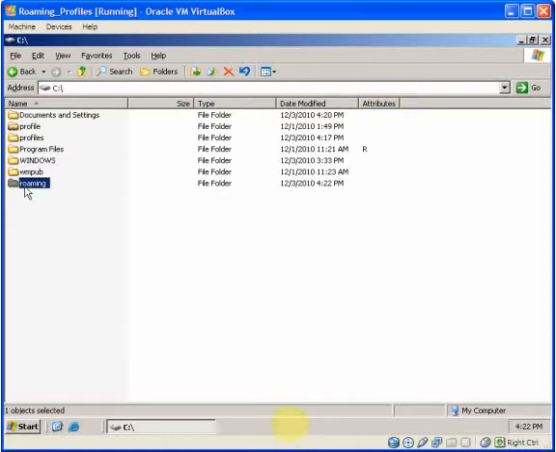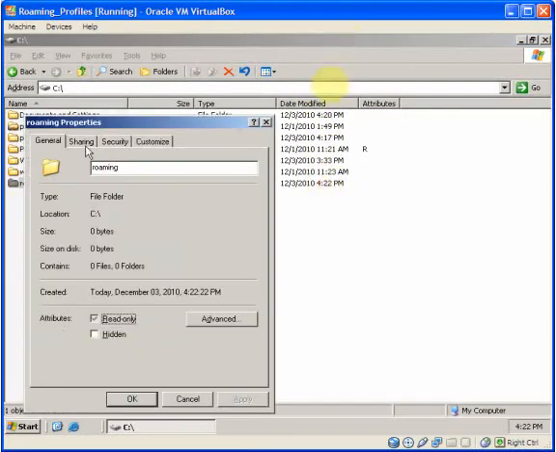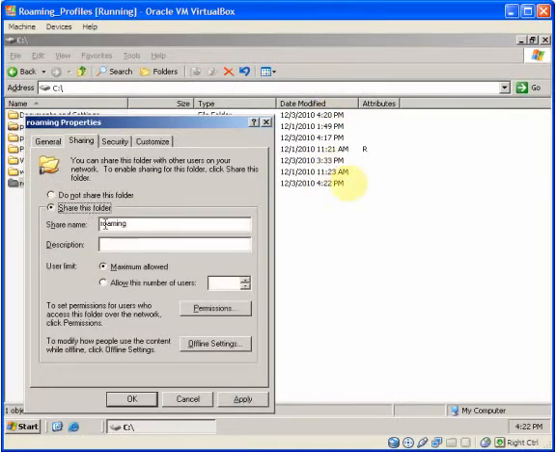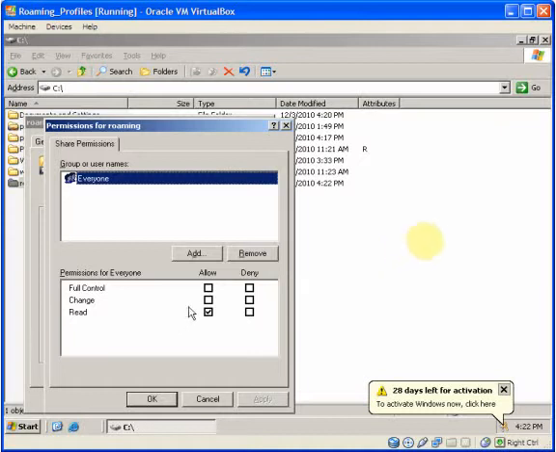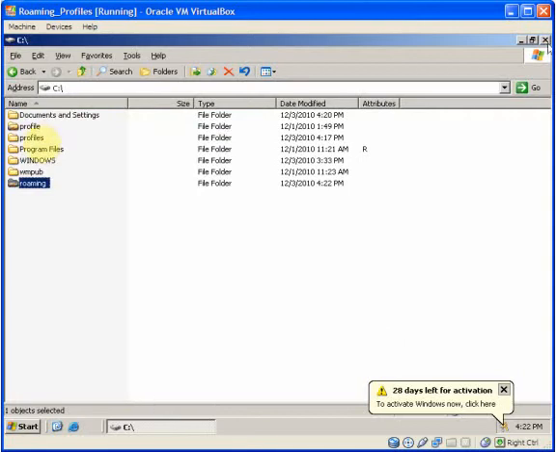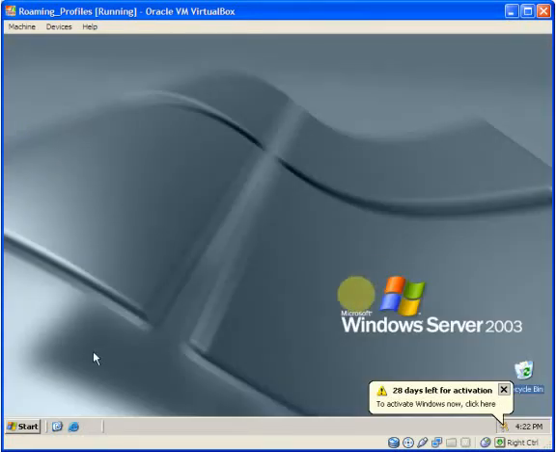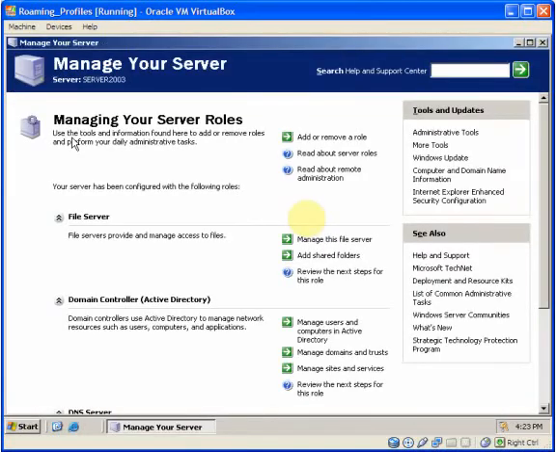Right. On the roaming folder, I'm going to go to properties, sharing, share this folder, and permissions. In this window, we're going to check the change box and allow. Click apply and then OK. OK again. Close the window and click on Start and Manage Your Server.